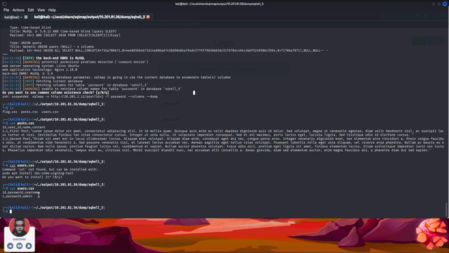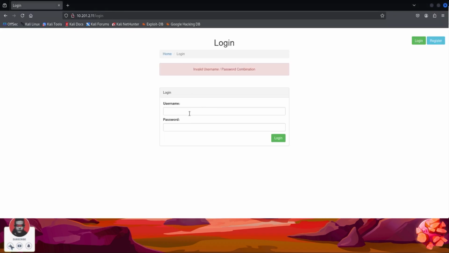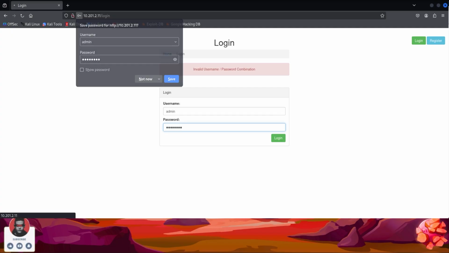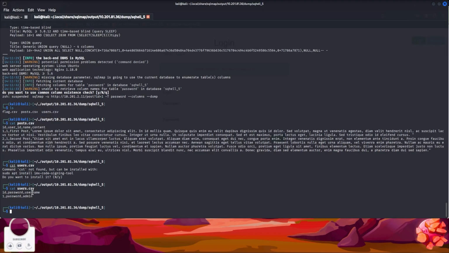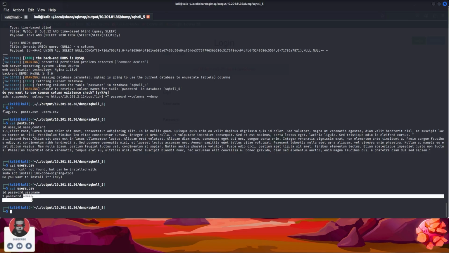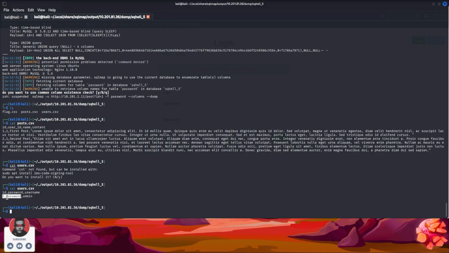Password, username is admin. I tried this same thing, but I was unable to log in. I think I'll try it once again in front of you guys. Password. It signifies that it is something else. We got one username which is admin. The password is incorrect.